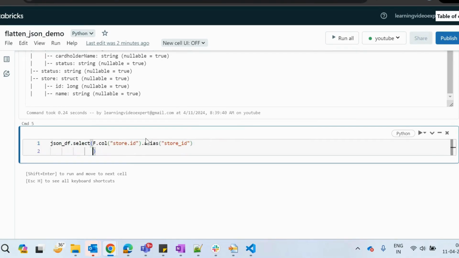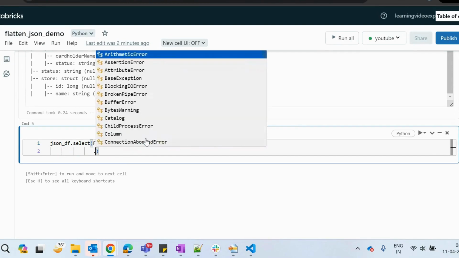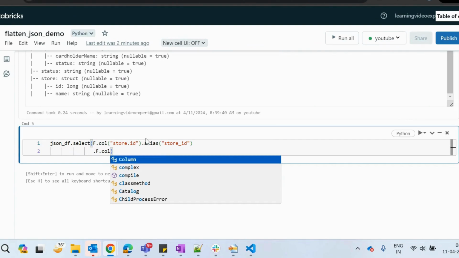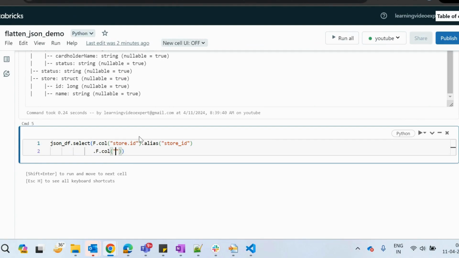Now, let's say I want to go ahead and get the other column, right? So the other column is my name. We can get that name using store.name. Okay. And then we will do an alias store name. Let me go ahead and do a print schema for this so that I can show you how exactly the schema looks like.